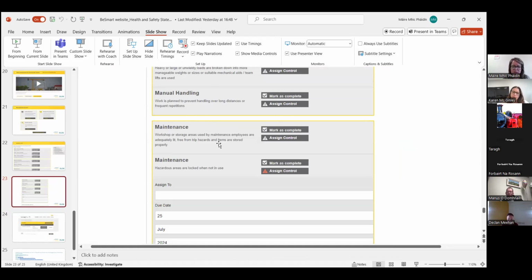So there's one step that if you go too far on it, it means that you can't go back to edit it. So for you to be at the stage where you download and print your health and safety statement, you will have to make sure that you have all this completed or assigned to somebody on your team to complete. So basically here you have maintenance. Workshop or storage areas used by maintenance employees are adequately lit, free from trip hazards, and items are stored properly. So you can mark that as complete, or you can assign control.